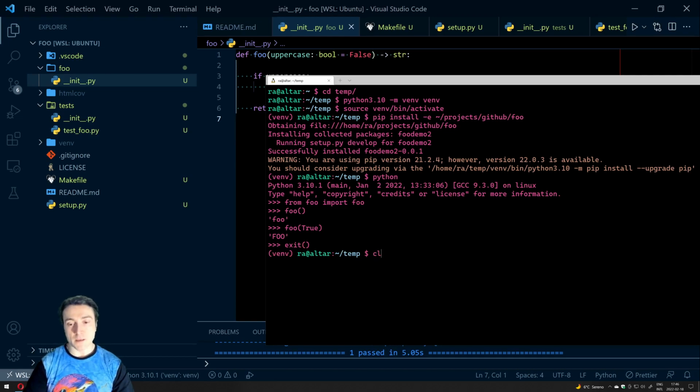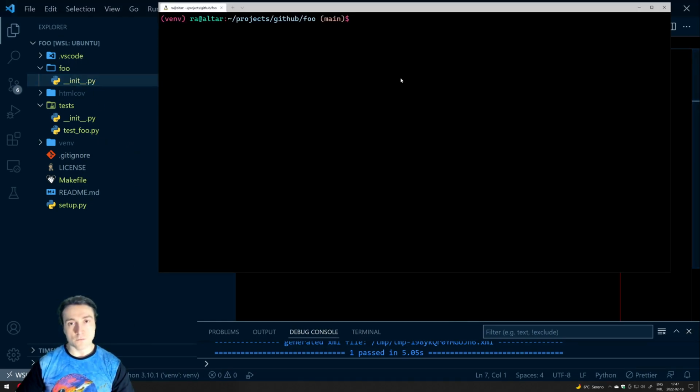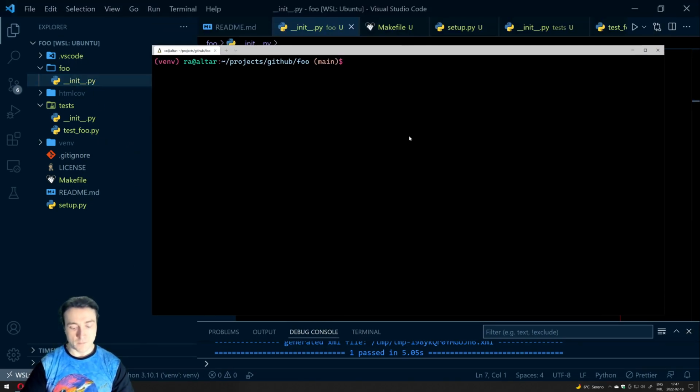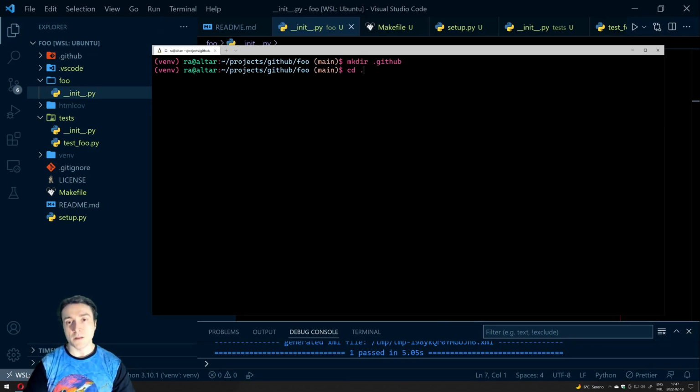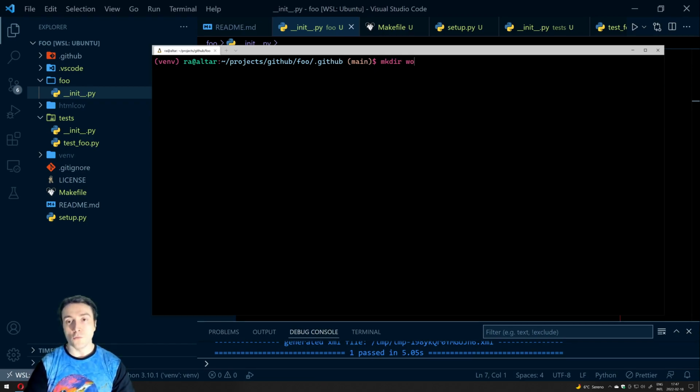But now let's do something more interesting. Let's add GitHub workflows. To do so, I will need to create a folder named .github. So let's do it from here. And inside the .github folder, I will create a folder workflows.